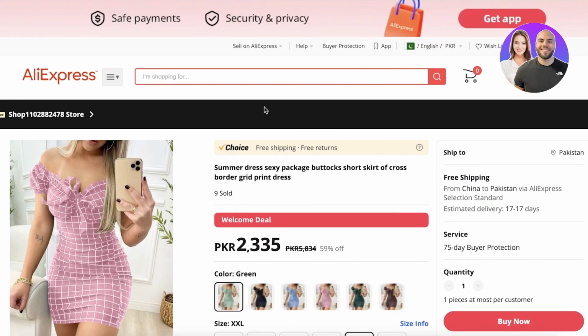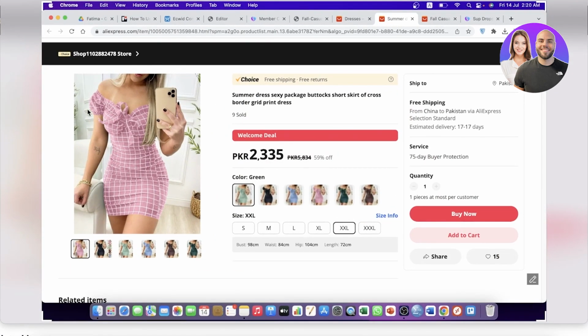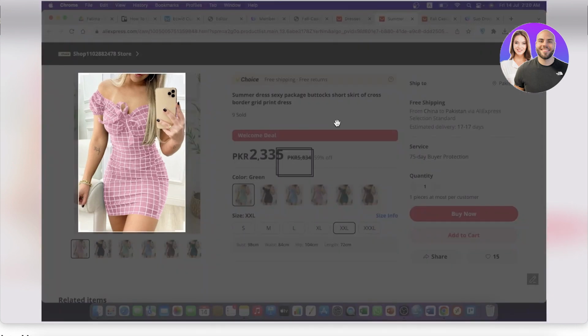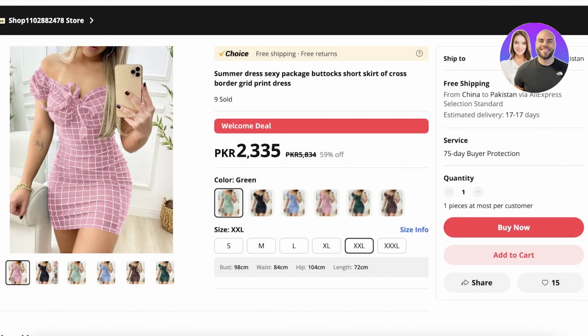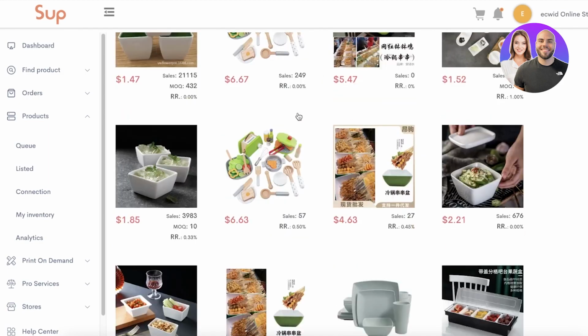If you're having some issues with saving images from AliExpress, simply take a screenshot. Once your screenshot is done, you can just open that up. We're just going to take a second to crop this. So we're just going to save this over here, click on crop and done. And then we can go back into SUP and import the new picture over here.